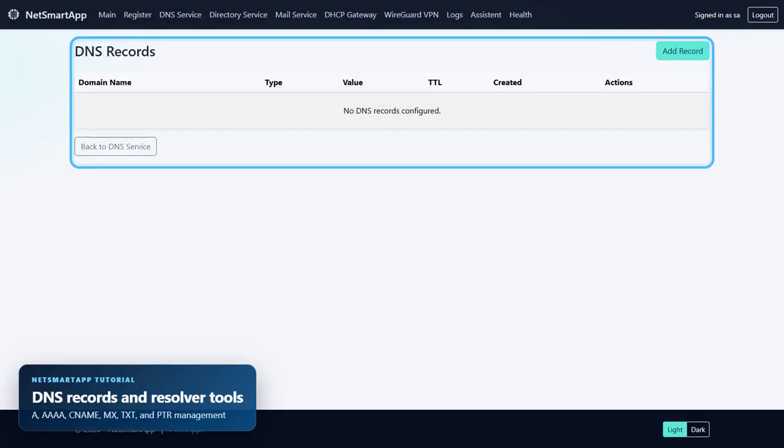The records view is where authoritative entries are created and maintained. NetSmartApp supports common address, alias, mail exchange, text, and reverse lookup record types. Administrators can add a record, review the normalized name, value, type, and time to live, then remove obsolete entries. Related DNS pages expose cache contents, forwarding servers, route hints, and query history, making both configuration and troubleshooting available from the same service area.